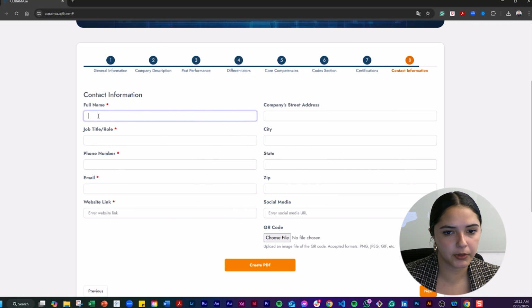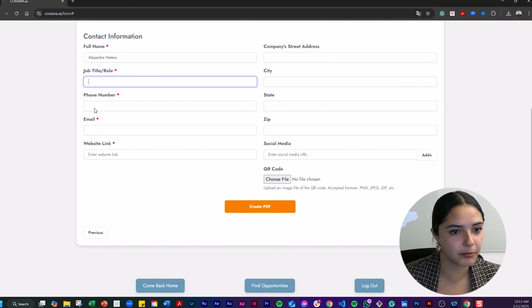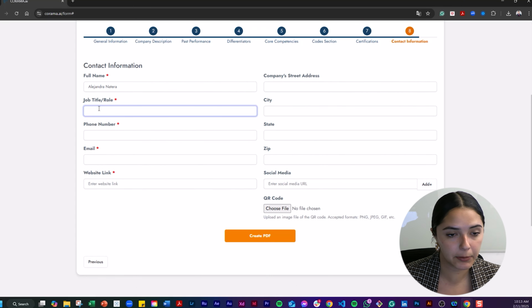And we can go ahead and put my contact information. And we're almost there. This is the last step. So really, really easy. I know that I've worked with some clients and it's taken them a few days, even weeks to create a capability statement. So the fact that I'm able to do this in just 8 simple steps is really, really cool.